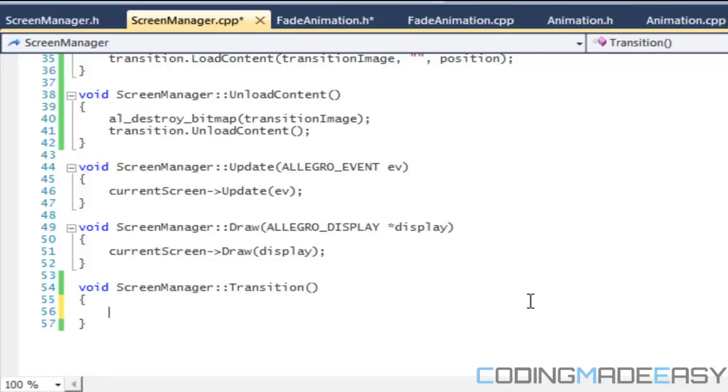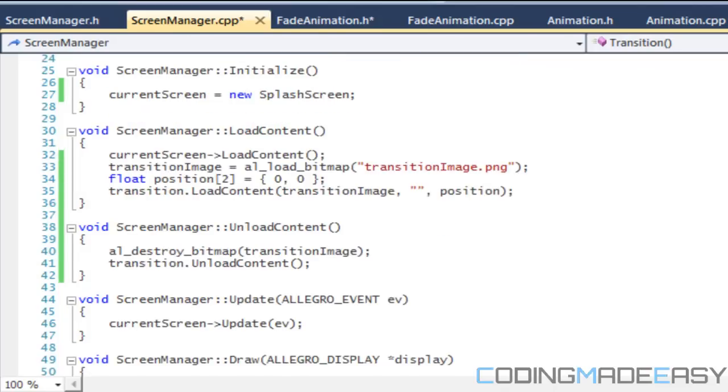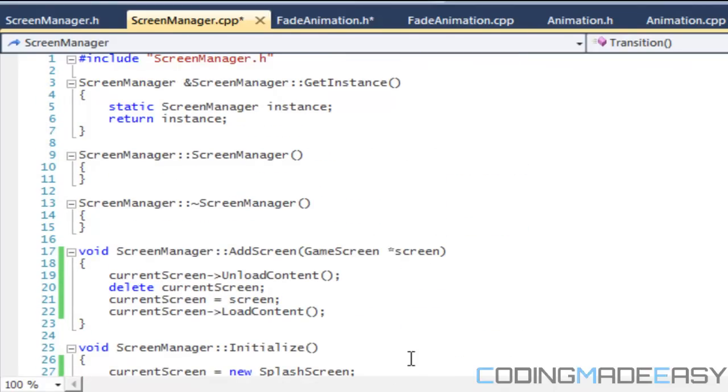Okay, so what this is going to do is that when they click add screen, we need to fade it out. That's when we're going to call transition. So when we fade it out, we're going to set all our new things, and then we're going to fade it right back in. So this is how we're going to go about it.